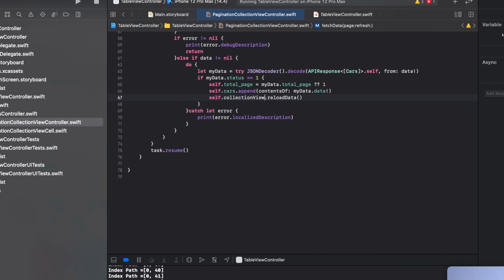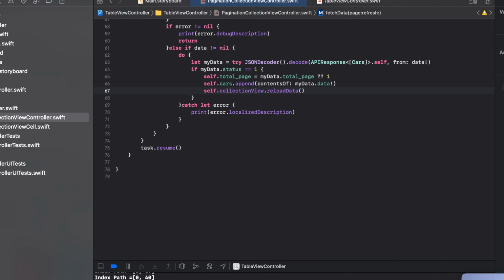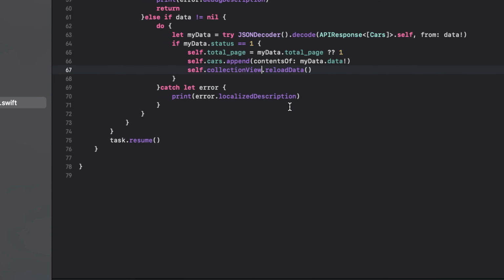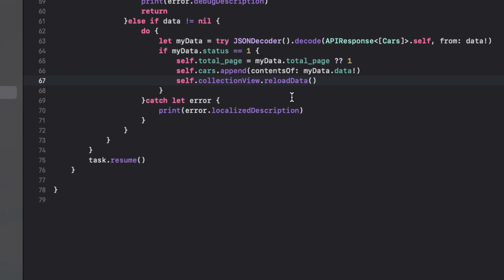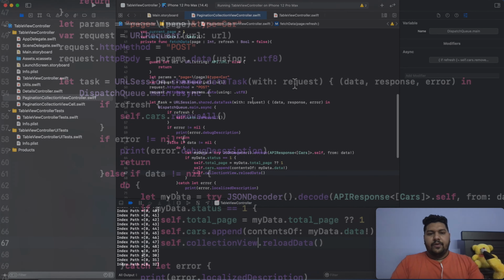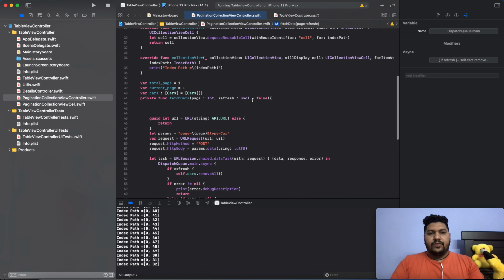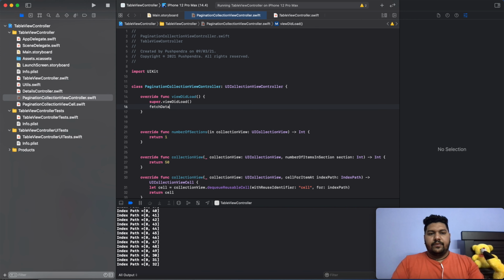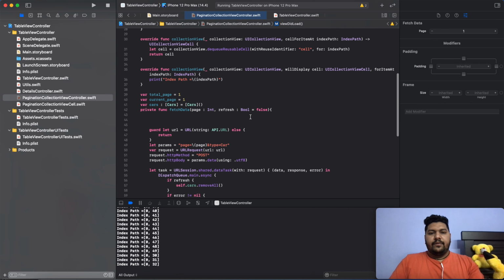So I am replacing the table view with a collection view, and here make sure of one more thing: hold the total number of pages from your API and append all the data in your list, as you can see here. Now I need to call this function from my viewDidLoad method, fetch data page 1, because we are loading page number 1 the very first time.